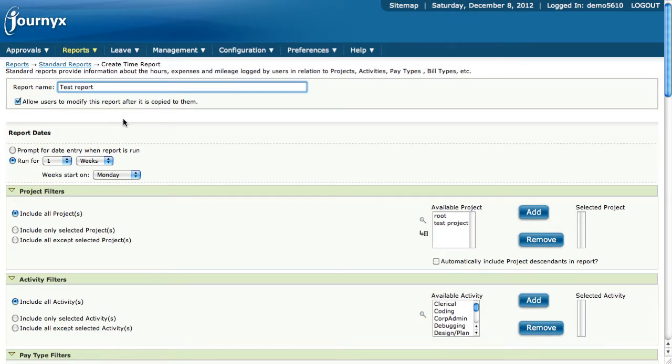And if we're going to copy this report to other users of the system, this option right here allows them either to be able to modify the report or not. So if I'm going to copy this report to some of my end users and I don't want them to be able to modify it, I would uncheck this box. If I'm going to copy this, say, to some of my managers or another administrator on the system, I might want to allow them to go ahead and modify this report if need be, so I would leave it checked. Right now I'm going to go ahead and leave it checked.